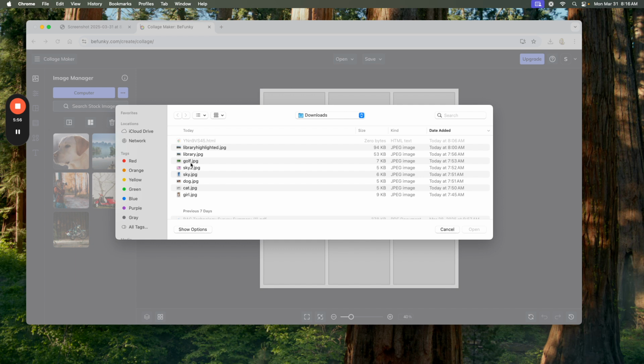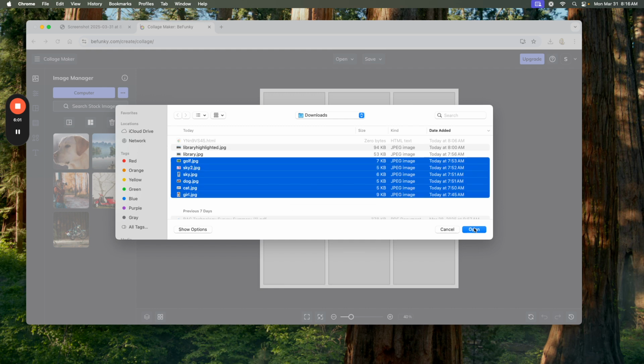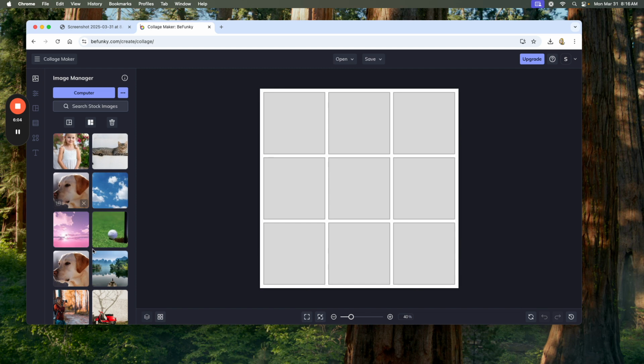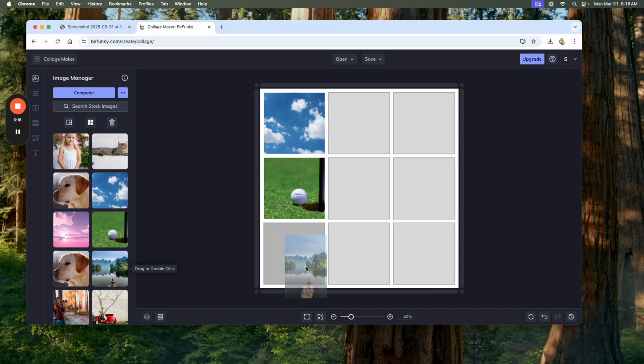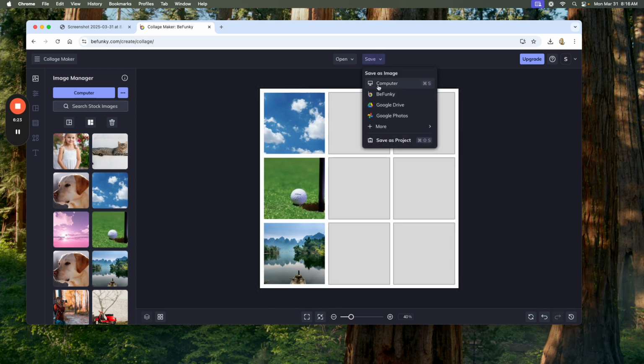Here's what's going to happen. I have images, and let's just say let's grab all of these images. Now I have all of these images that have come into my program, and so I can simply add it over here, drag it in, I can place these in, and now I am making my collage. So the same concept here is I can go to save, and I can save to my computer, I can save to Be Funky, wherever I would choose to save this project.